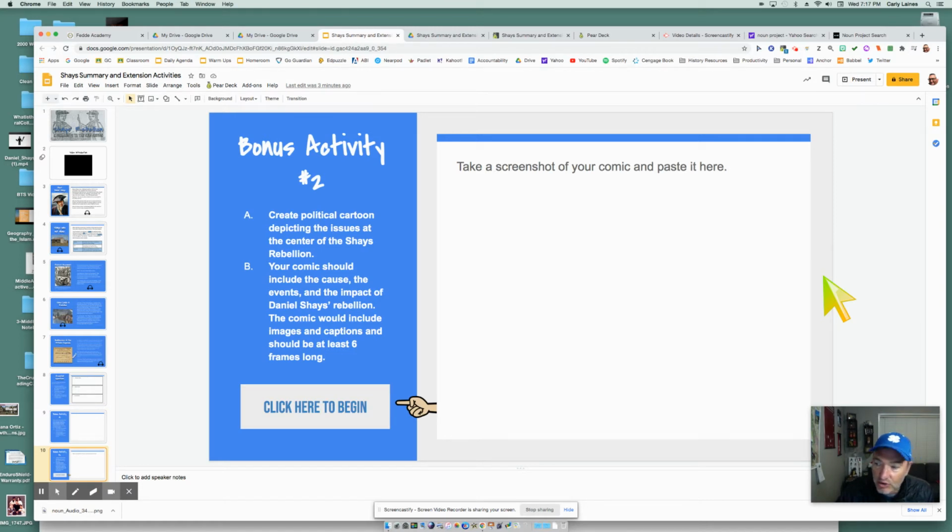Activity 2 is that you can make a political cartoon. I have a really cool website, and if you click the link, it will take you to create a comic strip. I want you to retell the story of Daniel Shays in comic form. You can use all the content that's been provided. You should have some working knowledge based on what you've listened to from me. And when you finish that comic, you're going to take a screenshot and place it right here in this box.